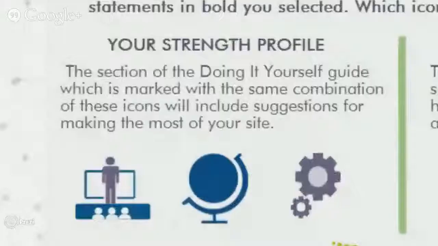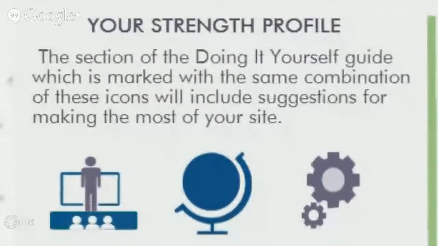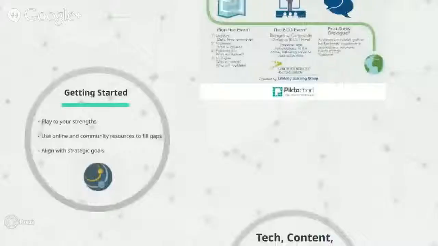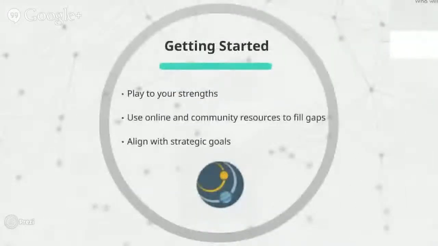Now that you have a profile of your strengths, you can be a little strategic in thinking about how you might initiate your own Worldviews production. Specifically, we hope you're positioned to use your strengths, fill in gaps in expertise with existing resources, and really align with your institution's broader strategic goals.